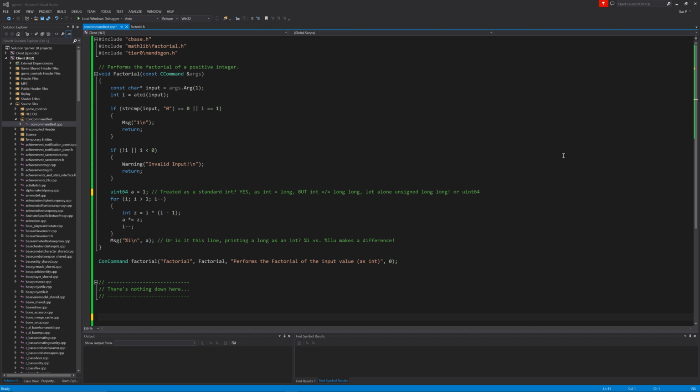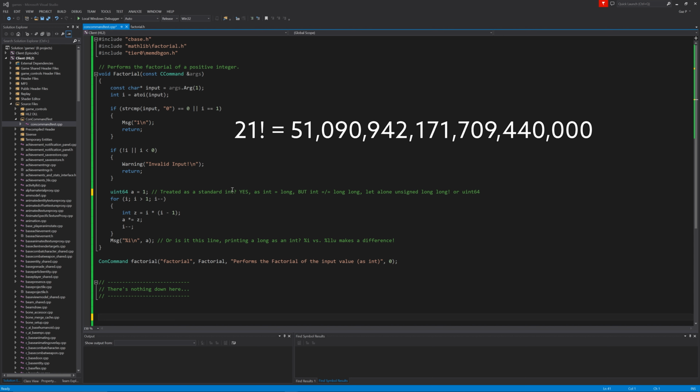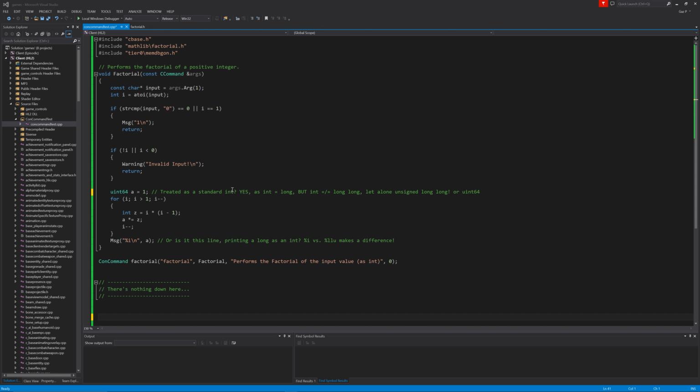But with this, we can figure out the factorial accurately up to 20. But then if you go to 21, the factorial of 21 is about 51 quintillion. And I just said the maximum for uint64 here is about 18 quintillion.